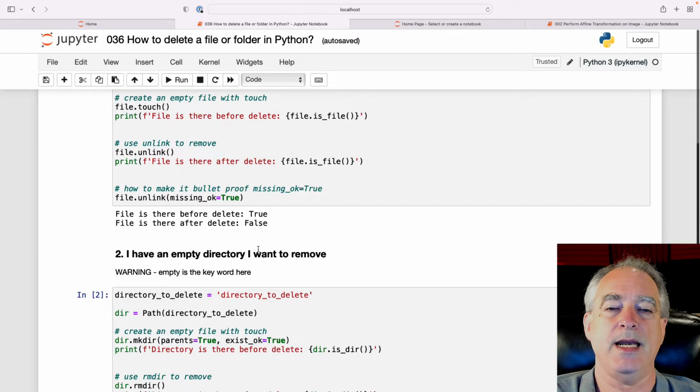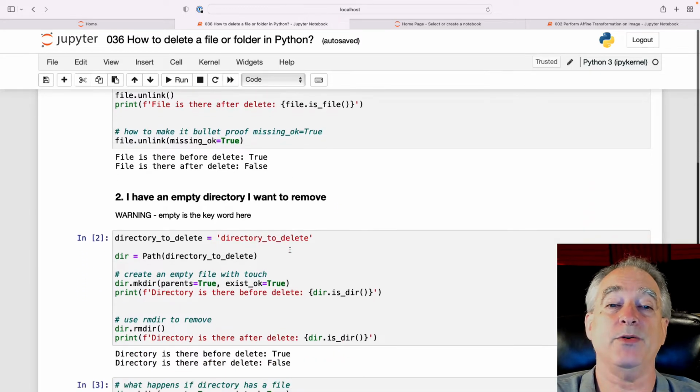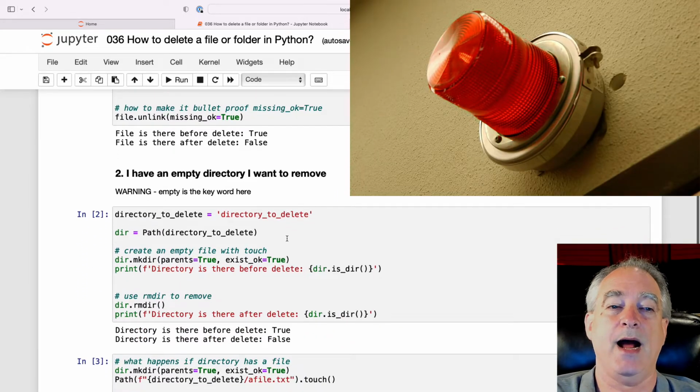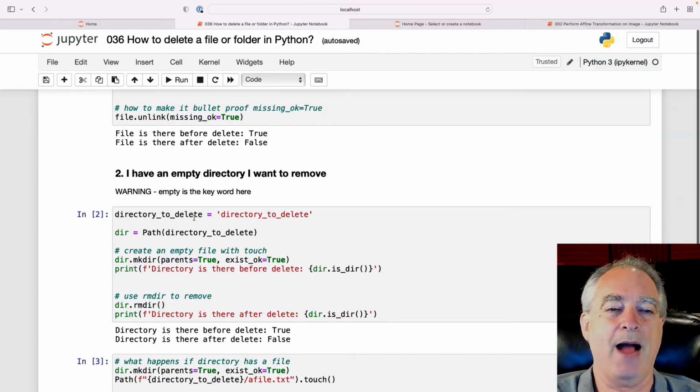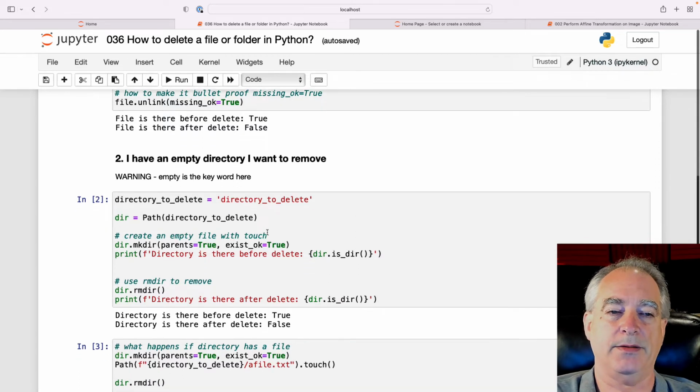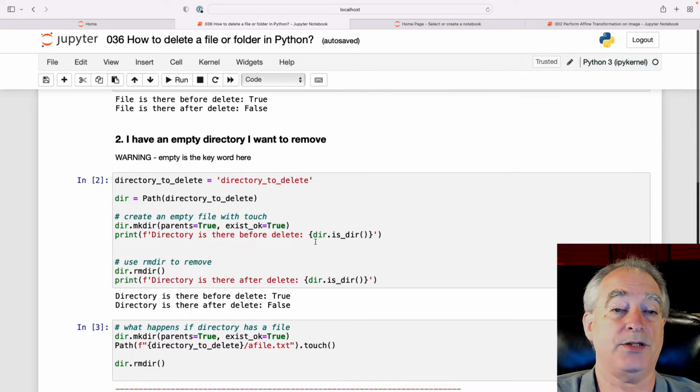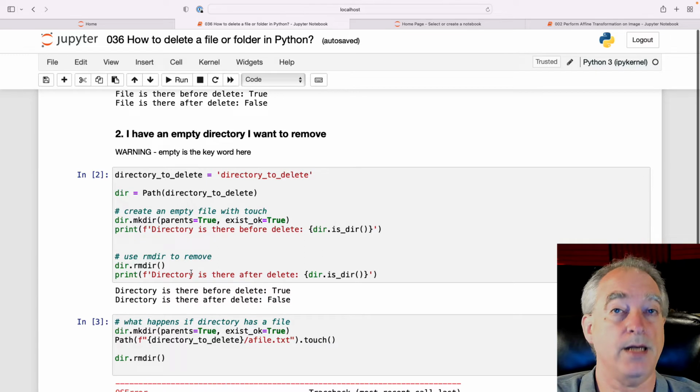good. Now, I have an empty directory I want to remove. Now, warning, empty is the key word in that above phrase. So I'm going to create this directory to delete, and I use the make dir command, and then I check to see, oh yeah, it's there. And then you use rmdir to remove the directory, and it does so.